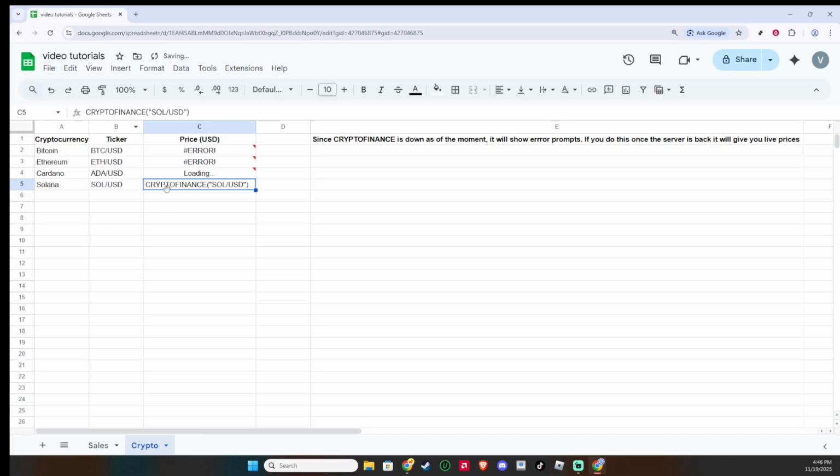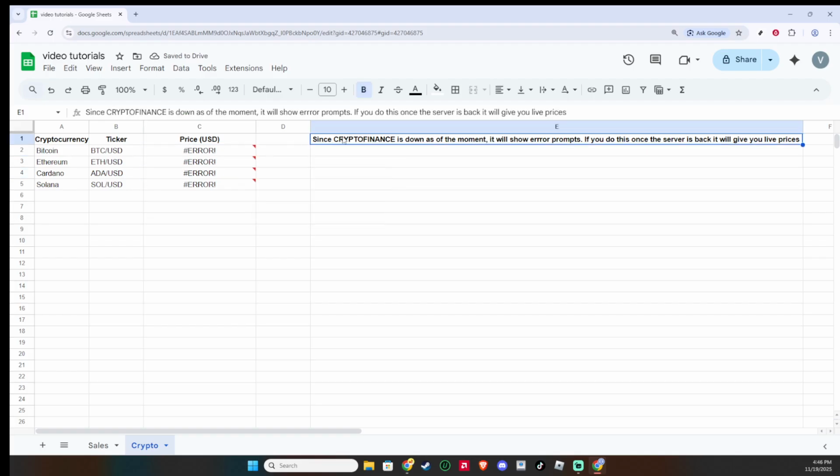Press Enter, and the cell will display the live price. It may take a moment to load the first time. Once it appears, the value updates periodically as the sheet recalculates, so you'll see fresh data without manual copying. If you ever see an error, double-check the ticker and currency pair spelling, and make sure the quotes and slashes are in the right place.